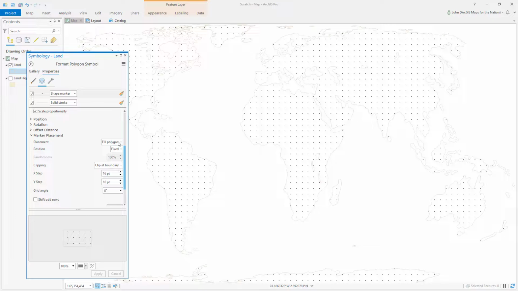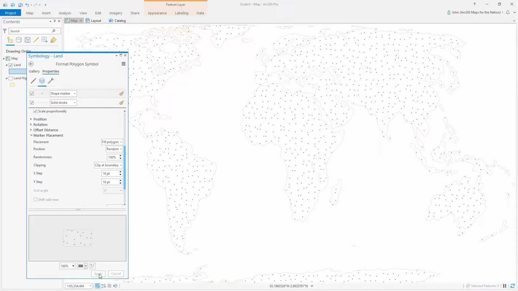Fill polygon, yes. Clip at boundary, yes. Position, fixed. Ooh, random. Now that's tempting looking, all right? Let's just see what random looks like. Exactly what we want. This is great.